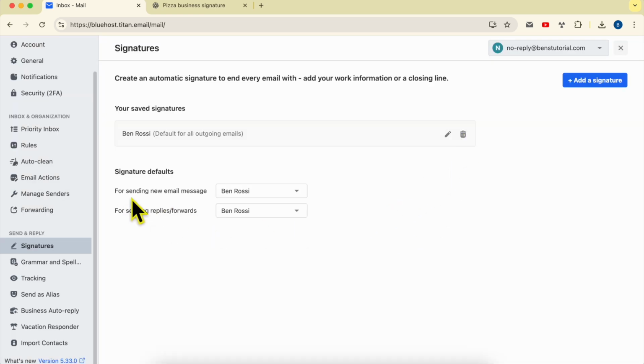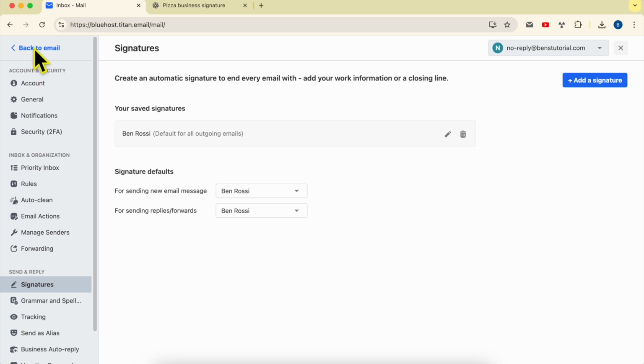Here you can even select between the signature that will show up for new message, depending on the message, if it is new or a reply or a forward. So you can create or you can add a new signature, and for the replies you can select another signature and so on. Now let's test this new email signature.